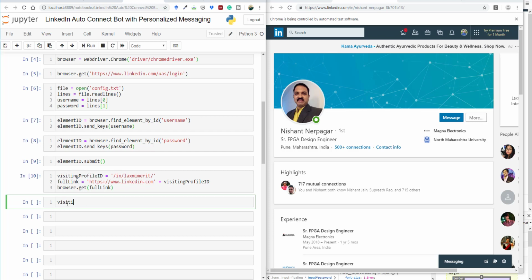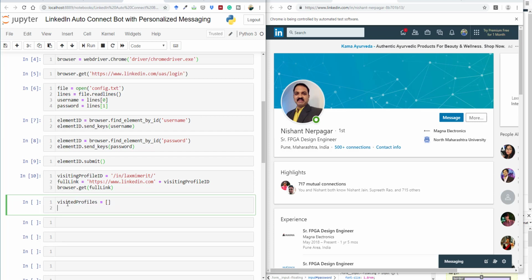A visited profile, in fact. So visited profile means the profiles which we have already visited. Because if you have already visited any profile and you have already sent a contact request, then of course you cannot send another contact request to the same person. So we also need to avoid those profiles to which we have already sent a request.